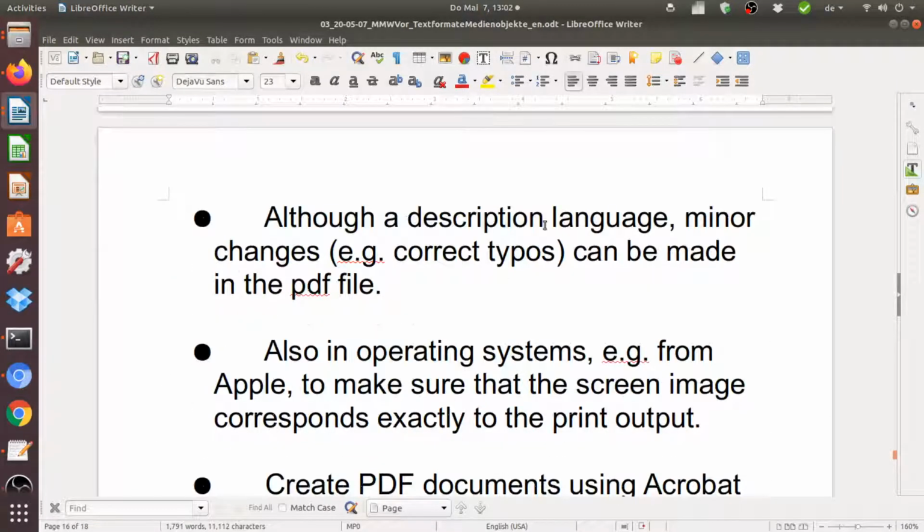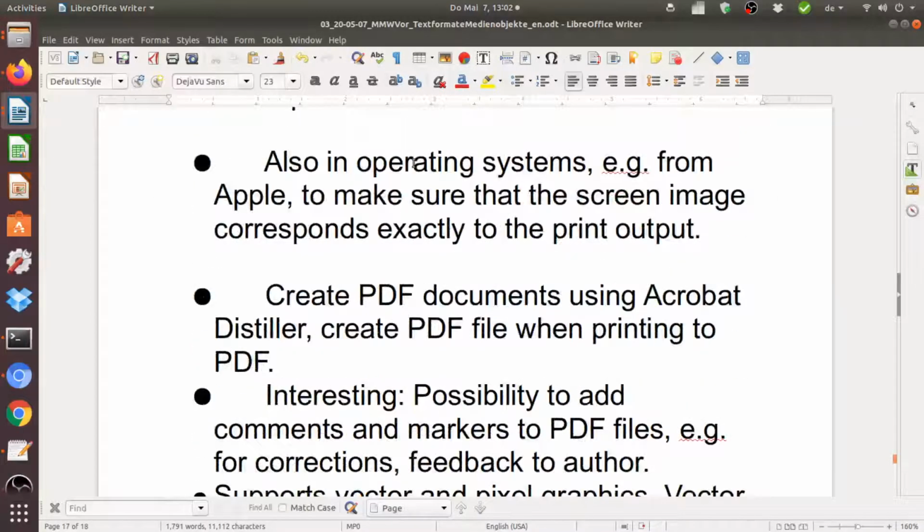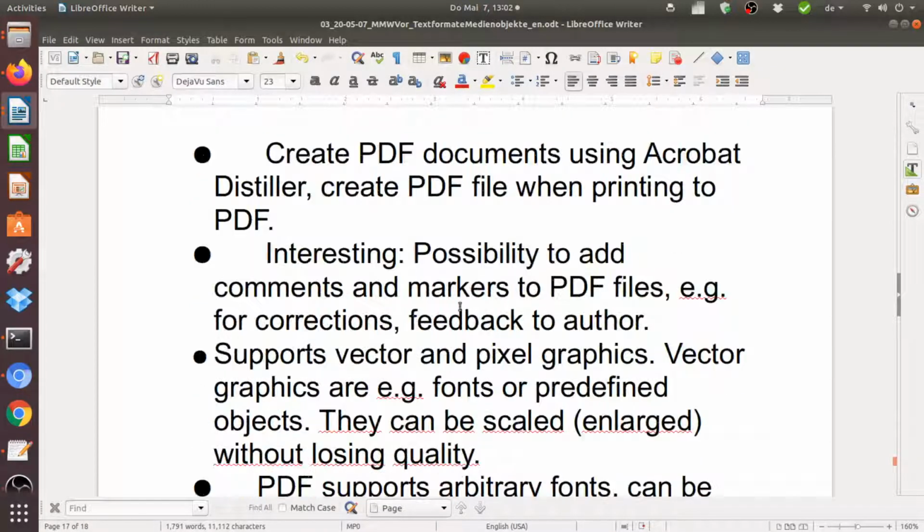And although a description language, minor changes, for instance to correct typos, can be made in the PDF file if it's stored as text, right? We can actually open it with an editor and try to make changes. Also in operating systems, for instance in Apple, it is to make sure that the screen image corresponds exactly to the print output. We can create PDF documents using, for instance, Acrobat Distiller, or we can create a PDF file when printing to PDF. And that's basically in all operating systems.